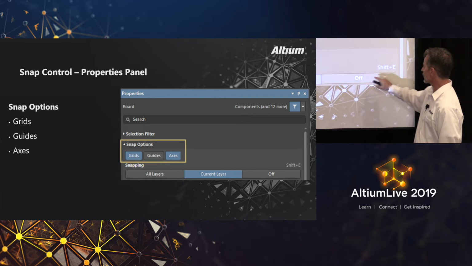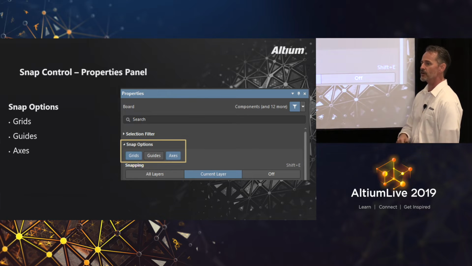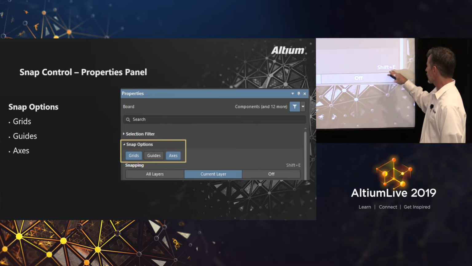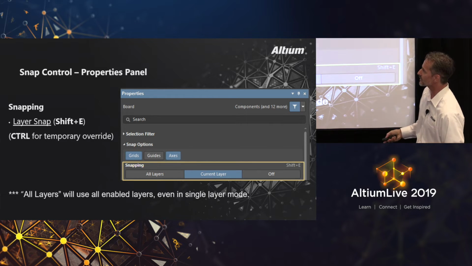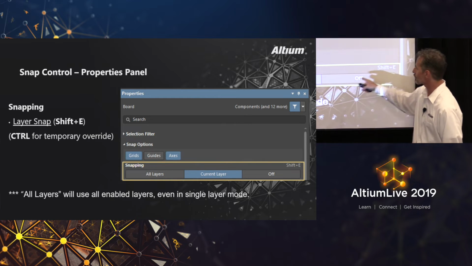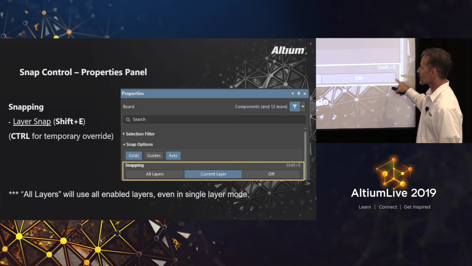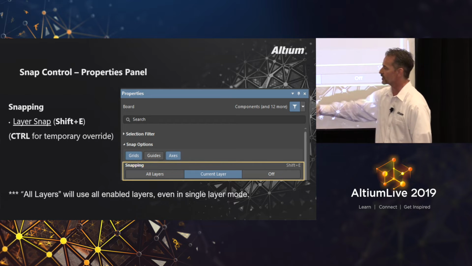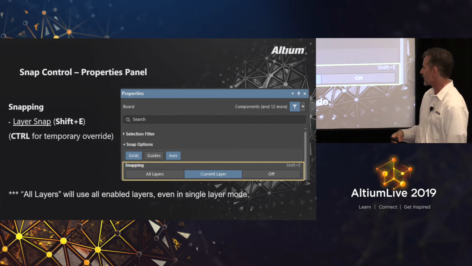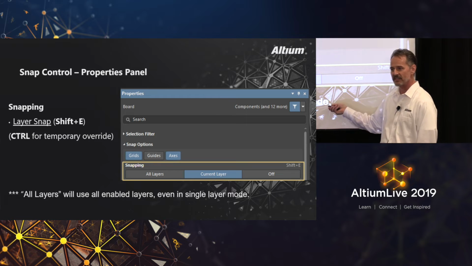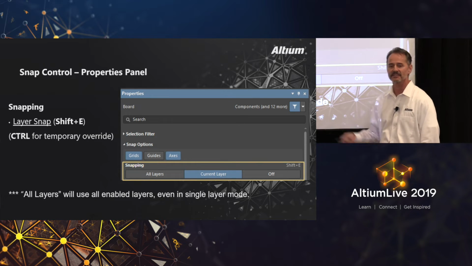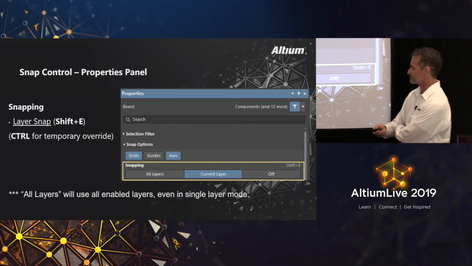So it's kind of two different modes going on there. Now the snapping layers you can control with Shift E. It'll show either hotspots or hotspot all layer or off. And there's a temporary override for this. I think, so I hit Control. Control is the temporary override for the snapping here. And of course, if all layers is on, it'll use all of your enabled layers. And I believe, I don't know if this statement is completely true, but I think even in single layer mode, but I might be mistaken.